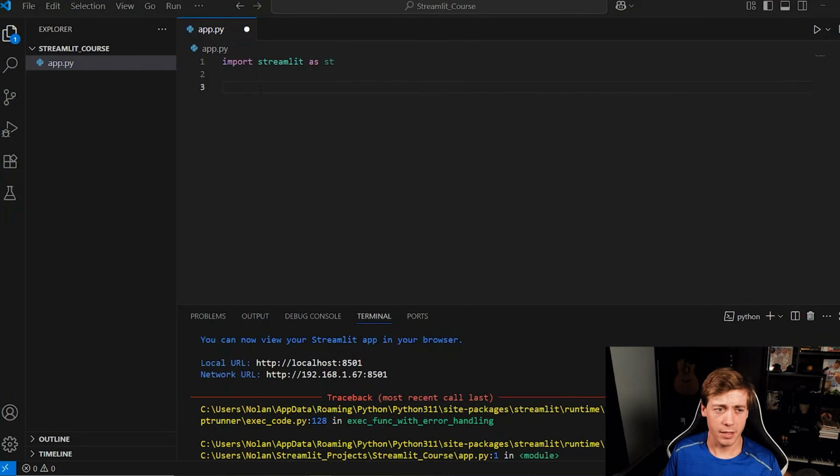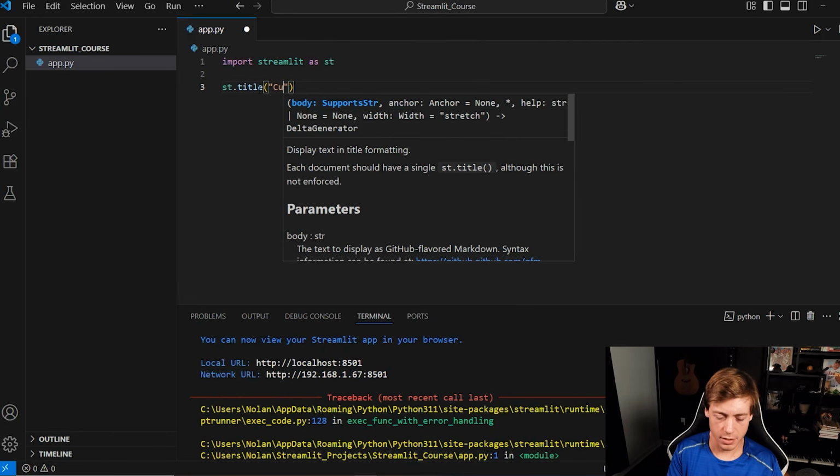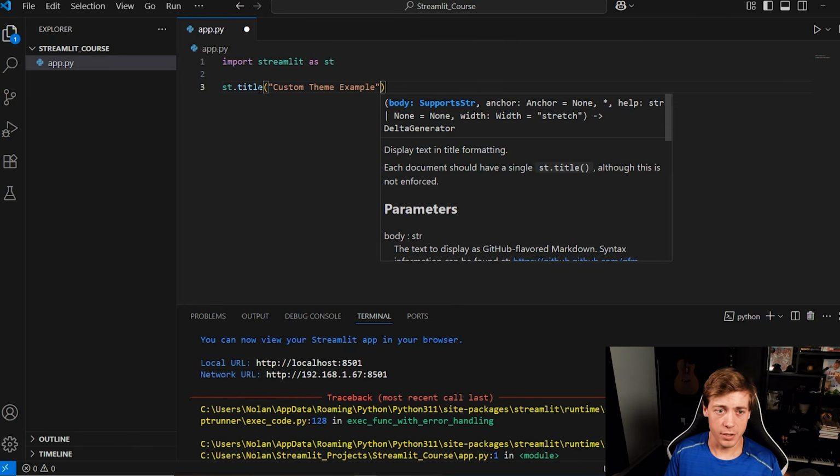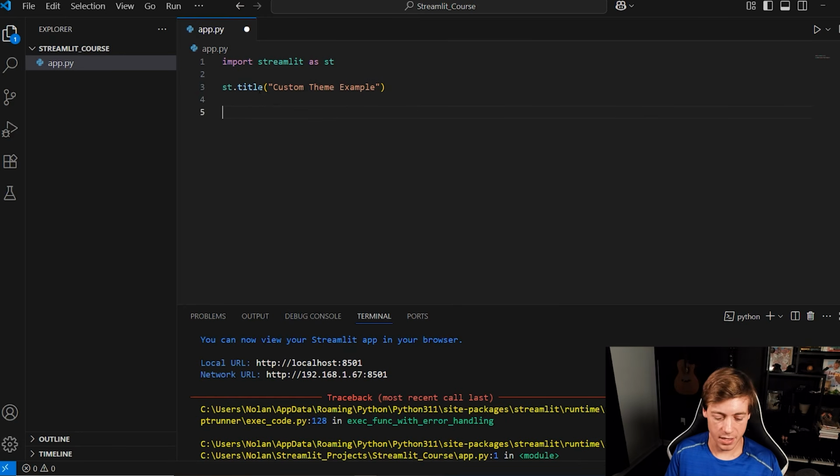All right, let's take a look at some custom CSS theming on here. So what I'm gonna do is just set a title for this page. We'll say custom theme example. And we're gonna do this through Markdown. So I'm gonna just set up st.markdown.